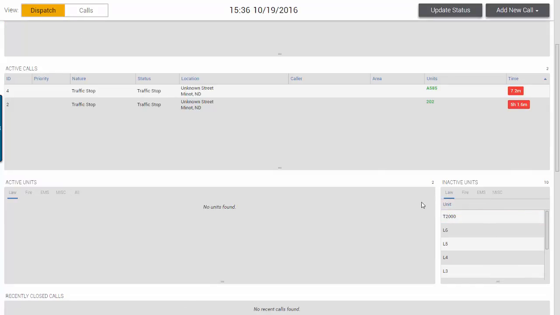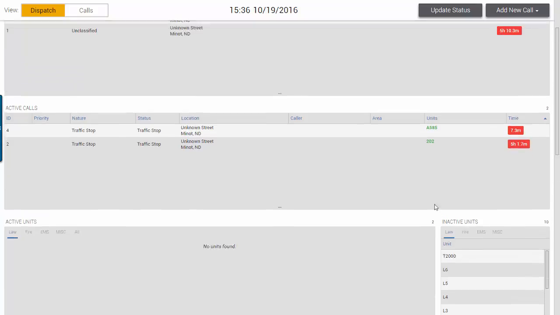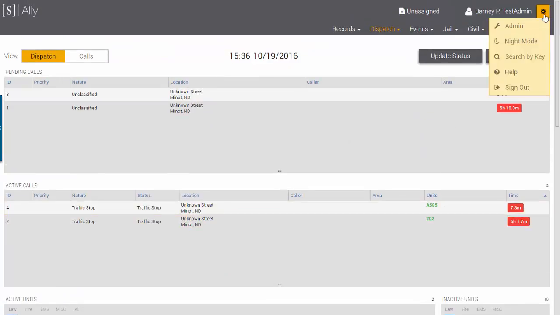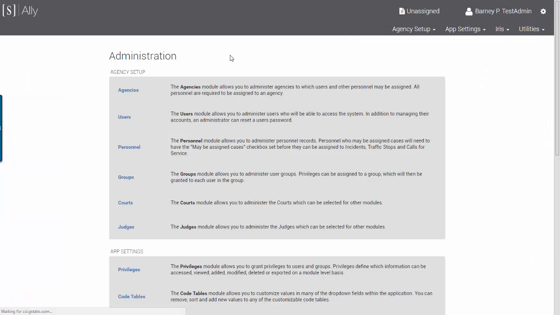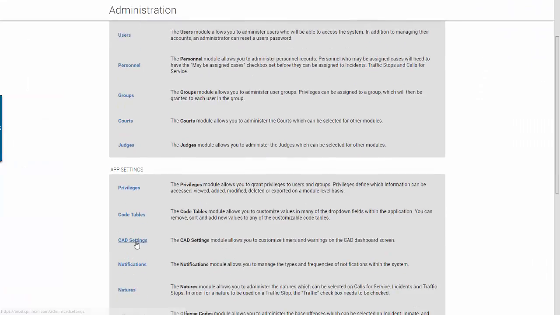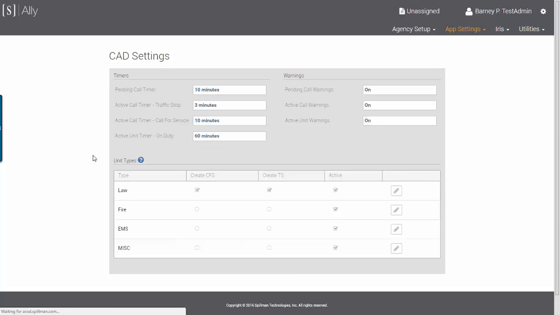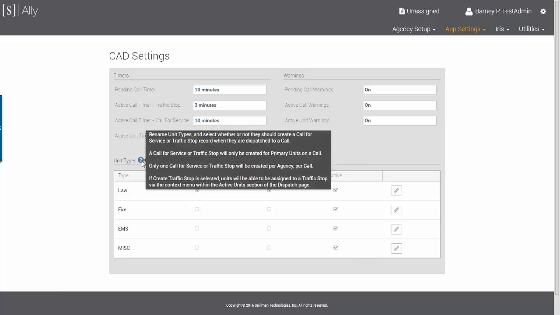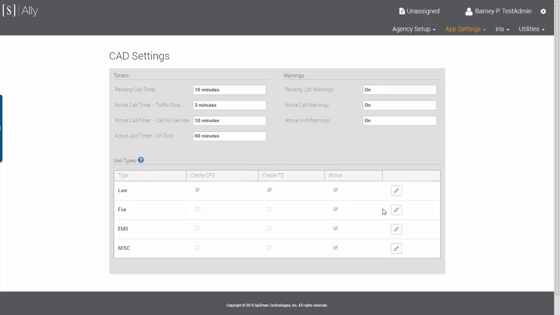With this new Omelette release, you're able to change these unit types to be a name more to your liking. So if you go under Admin, scroll down to App Settings and CAD Settings, click on that, you'll see the new Unit Types section. Each of these unit types has 3 different columns in it that I'm going to discuss in just a minute. If you hover over the question mark, you can get a little more information about it. But the main thing you want to do here is press the Edit pencil. So you'll see that you can now edit the unit type name.